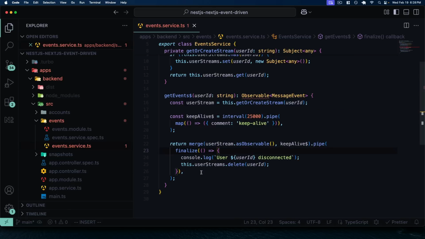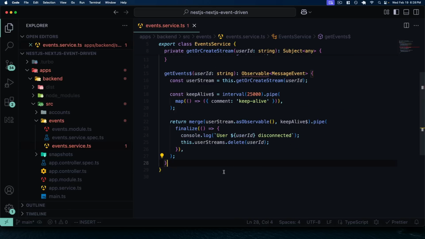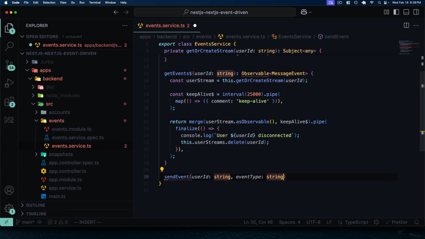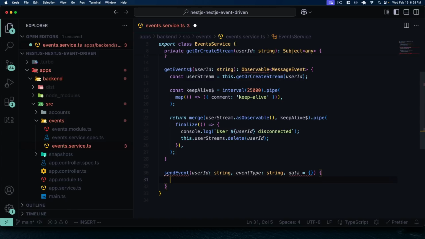So now we have this getEvents method to return our server-sent event persistent connection. Let's finally create a sendEvent method that we can call from our application and send an event to this user using the persistent connection at any point. This will take in the user ID to whom we want to send the event, the event type string, which will be a property we define on every event to define the type of it, and lastly, some optional data if you want to push data on the event as well.